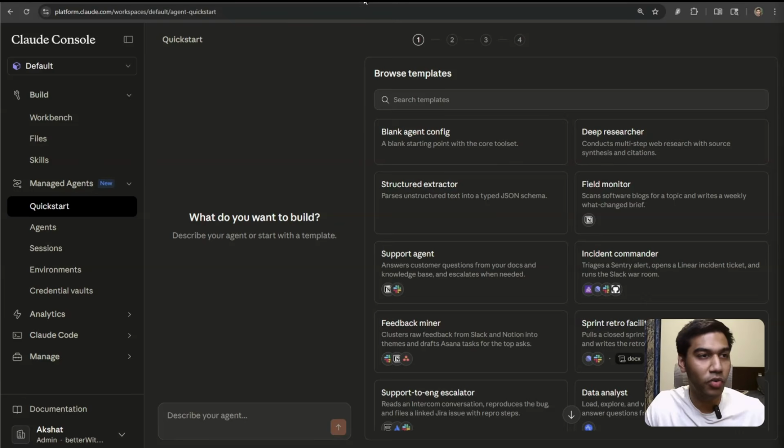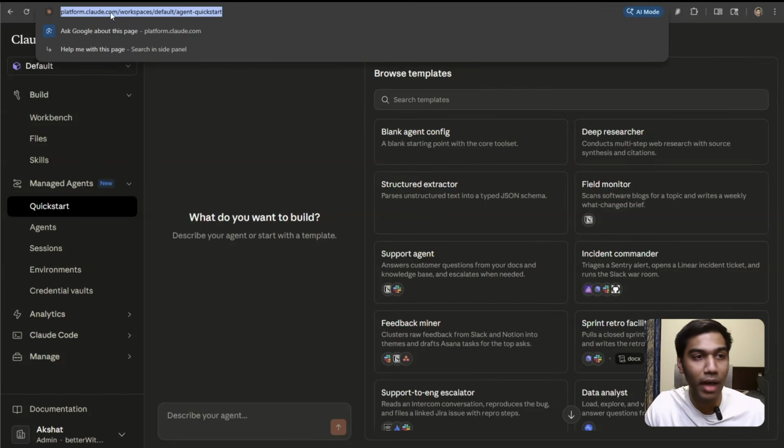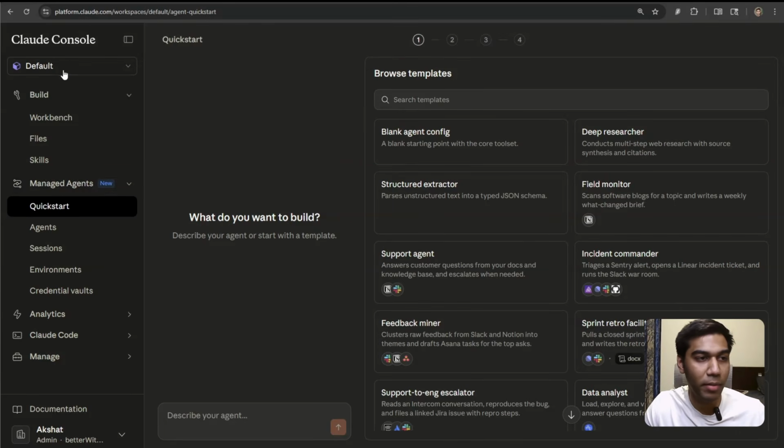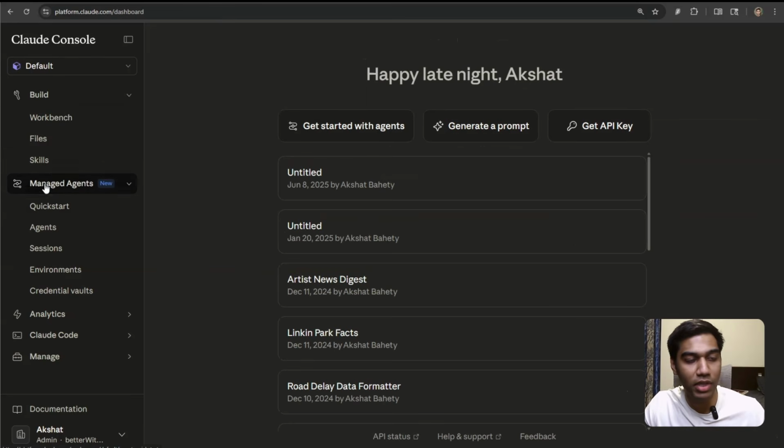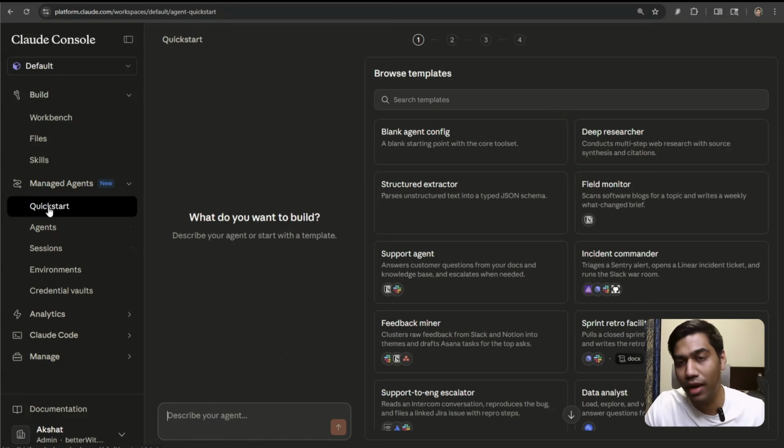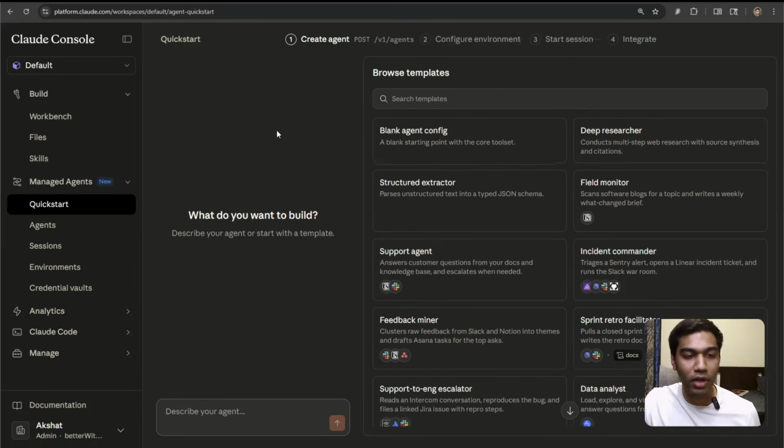Just before you get started, you need to come to platform.claude.com, and under Workspaces, you will see Managed Agents. Very simply, once you come here, the link will be in the description. You can just click on Managed Agents and land here. It's part of the whole Claude ecosystem, so it makes sense to keep it in a more developer-specific place where people can use it to launch agents.